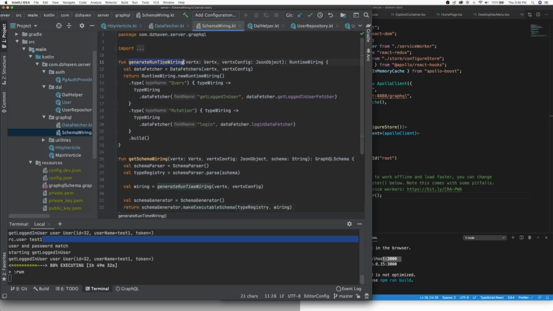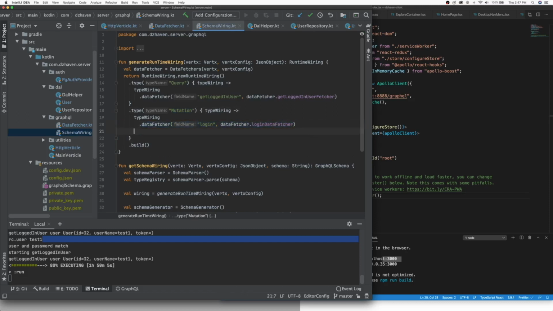So here it finds out what you're trying to do, in this case a query, and maps the actual query itself, in this case get logged in user, to a specific data fetcher. The data fetcher is the same thing as a resolver, which goes to the database and gets the related data. So this is the mapping. This is the same mapping but for mutations. So if I had other mutations, I would just put them into here, whatever the other one is and whatever the other one is.